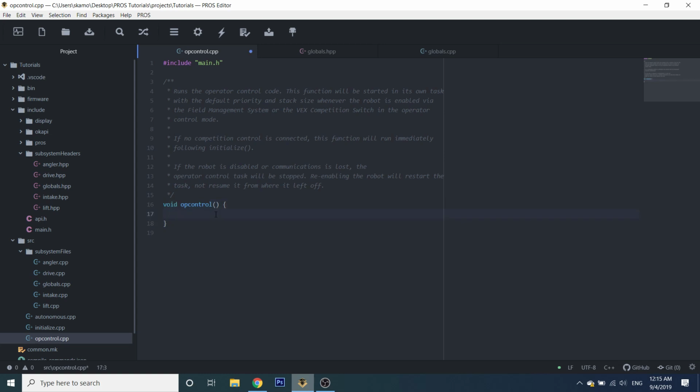I think it's pretty self-explanatory when I say that there has to be a while loop in here, because if there isn't a loop that keeps running, then it's only going to run the code that you put in here once, and then it's going to stop. So you want this to be running at all times.